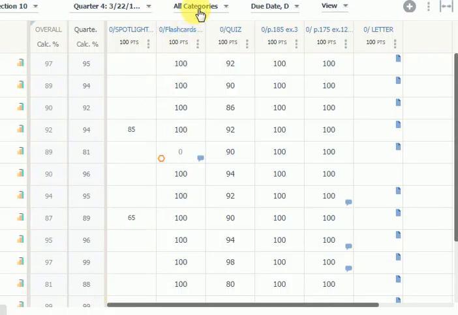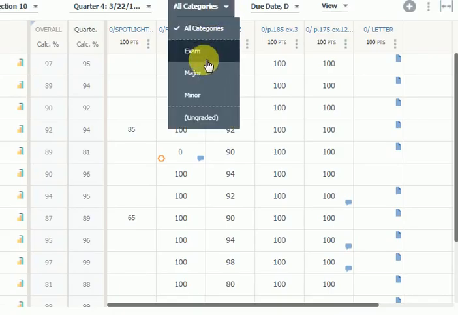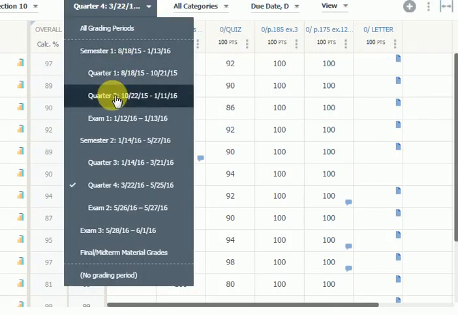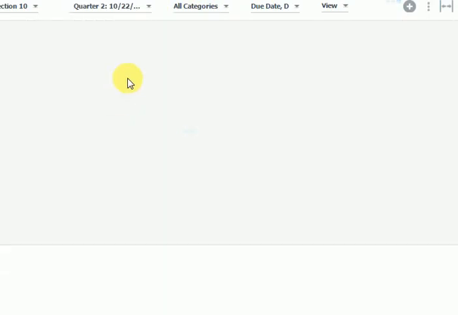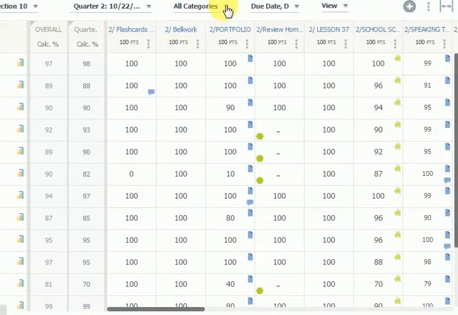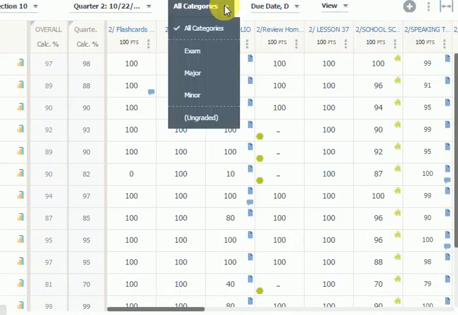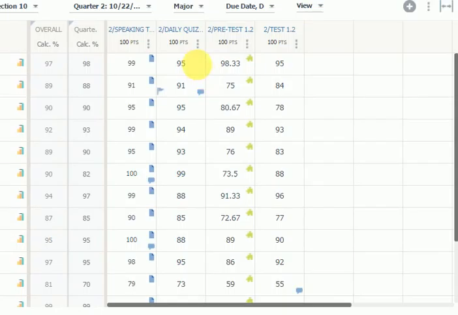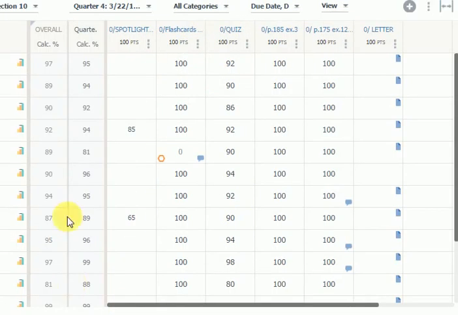Here, the all categories, you can decide to view only major grades, only minor grades, exams, or all categories at a time. So for example, if you end up with a bunch of grades, like for example, I'm going to change the quarter for quarter 2. Here I have a bunch of grades and I want to check only major grades, for example. So it's an easy way to do that. Now we're going back to quarter 4.